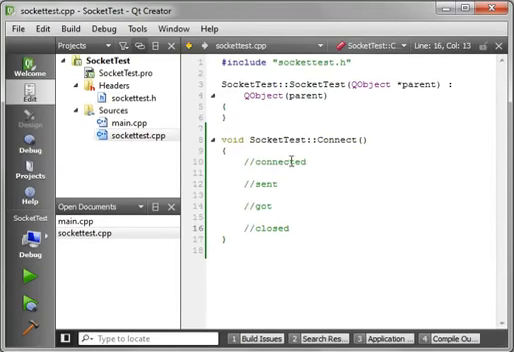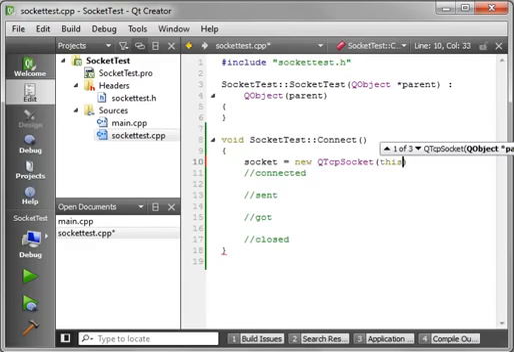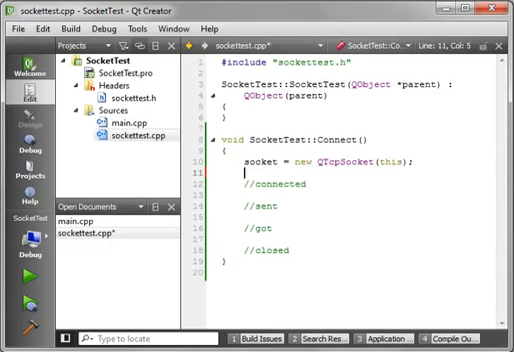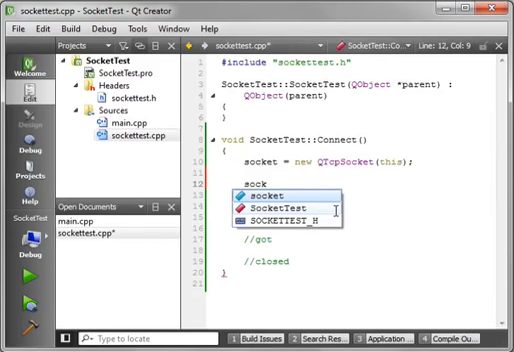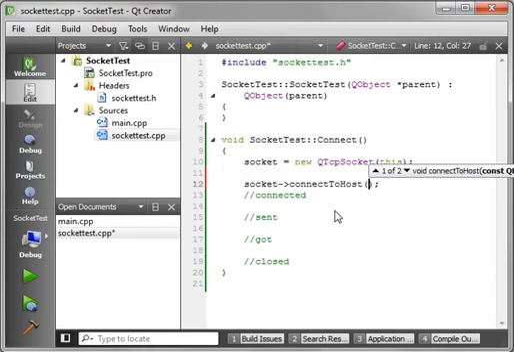Let's go back in here. So we'll say socket equal new QTcpSocket. And the first thing we want to do, of course, is make the connection. So we'll say socket, and we want connectToHost, and you just give it a name, and I'm going to use my web server.